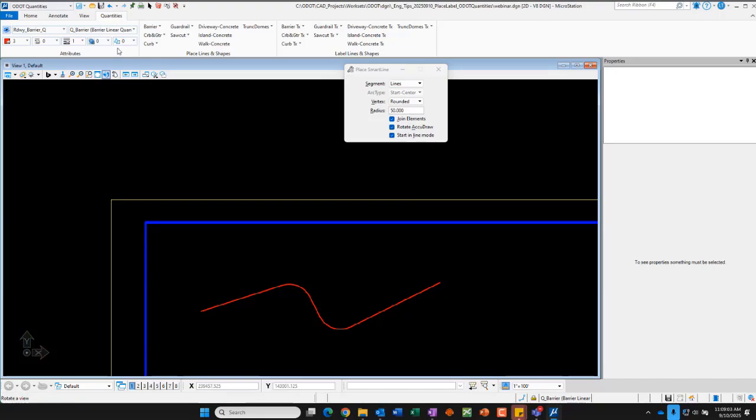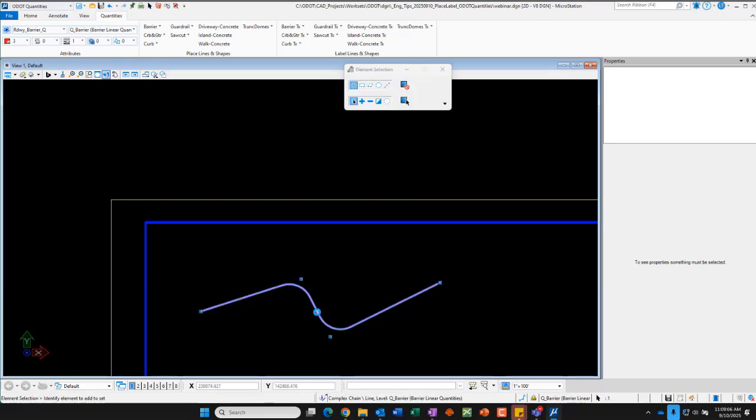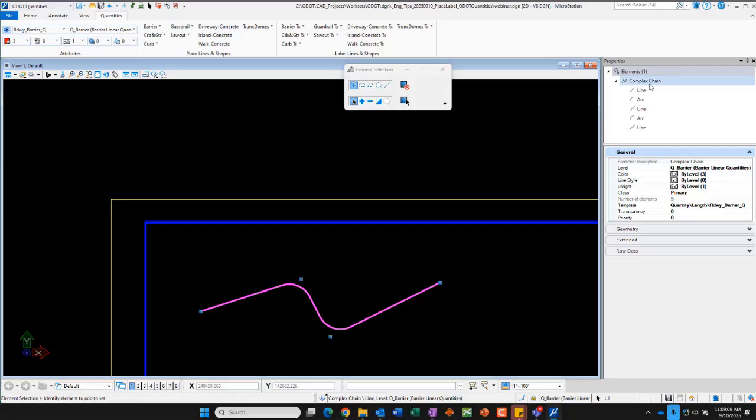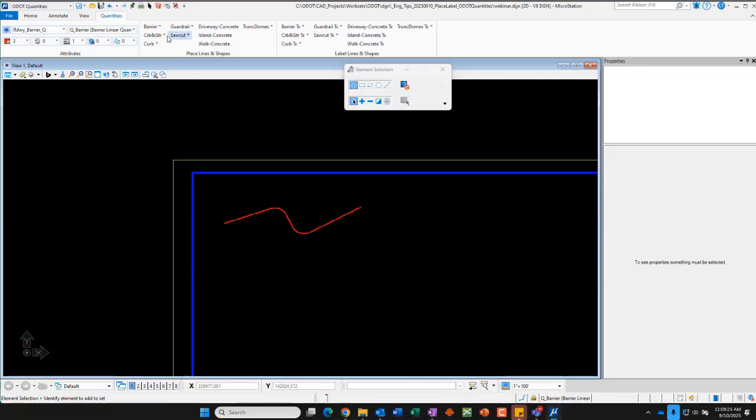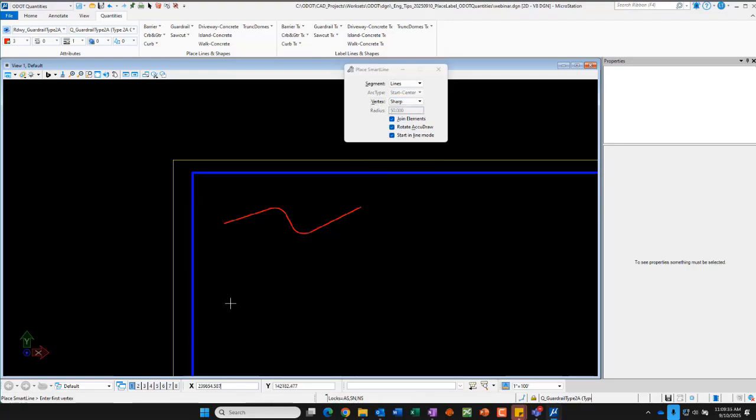I'm going to reset. And when I select this, it tells me that I have a complex chain. So these commands work really well on complex chains. They also work really well on your base elements, a line, an arc. So if I just have a line, let me pick a guardrail, line of guardrail, type 2A guardrail, and I just draw a straight line without rounded vertices. I can pick a straight line and it draws that line.